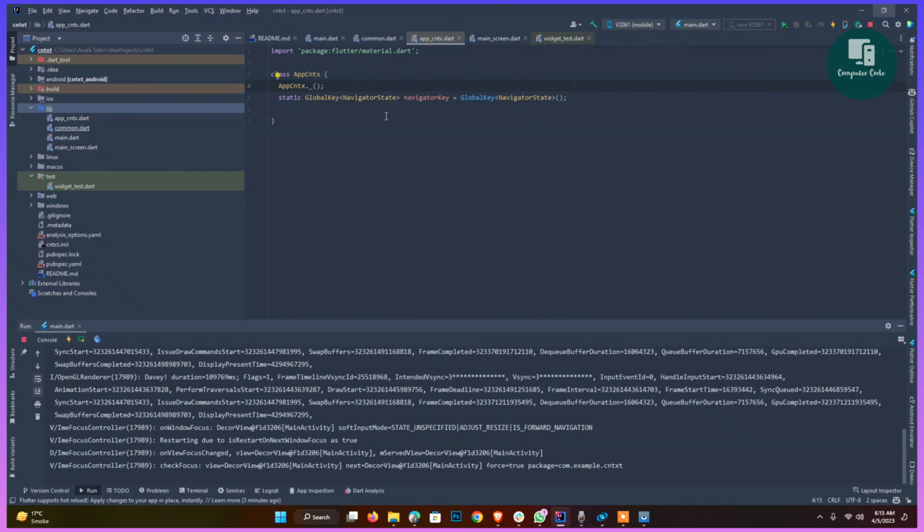So what if I want to get my current build context? How can we get our current build context? It is like that. We can use static build context get, and this is the function that we run. It will provide us the current build context.